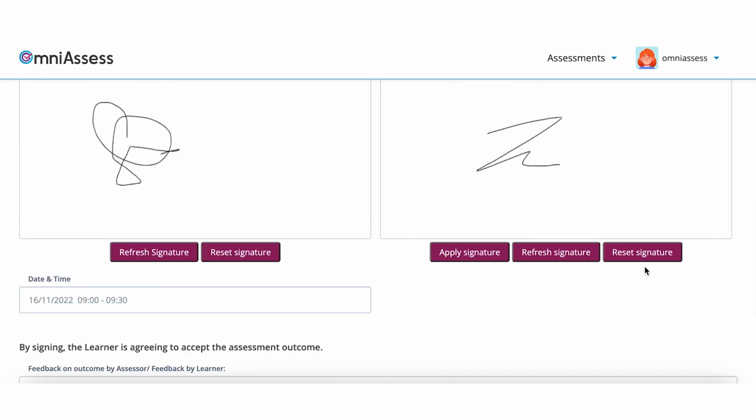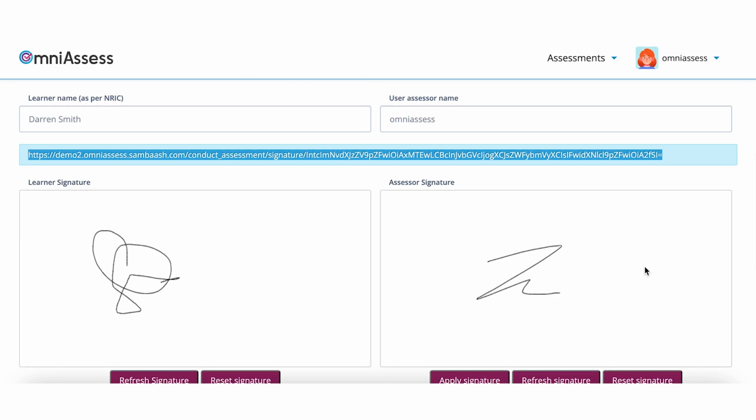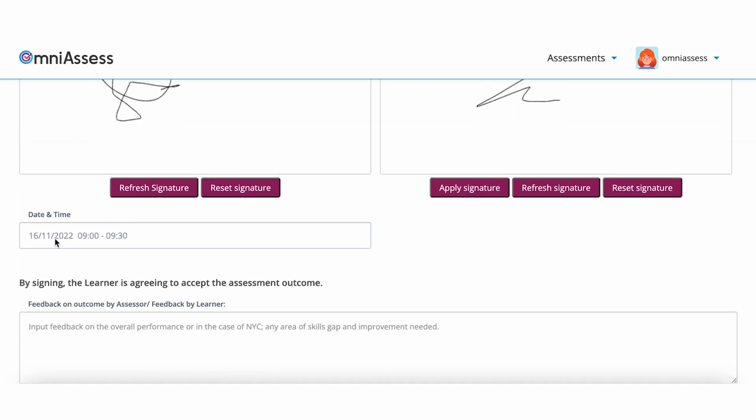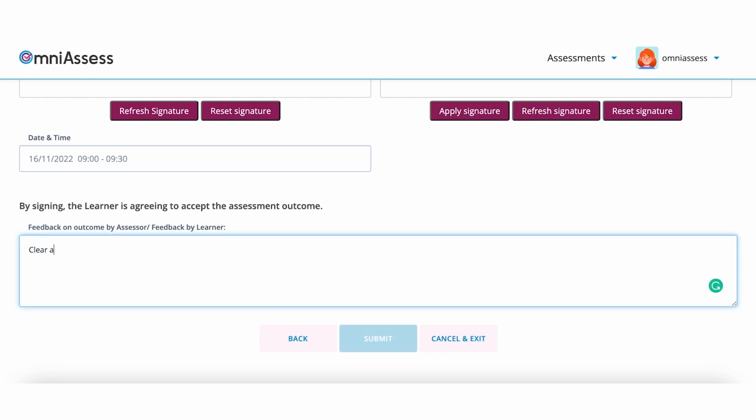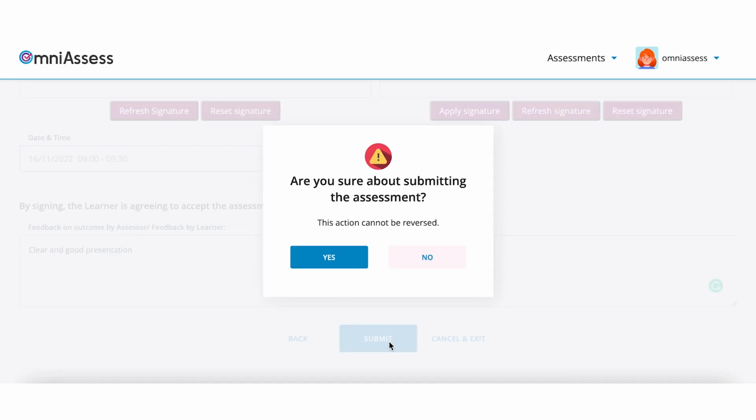There's mine, and we can see that we have both now signed that, and it's been automatically dated with the time and date. And the last bit on here is that if you have anything else that you wish to add, you can add your own feedback into this box here. So any feedback that you wanted to say, was clear and good presentation. Again, you can be as detailed as you wish to be. Once you're finished, completed, you click submit.